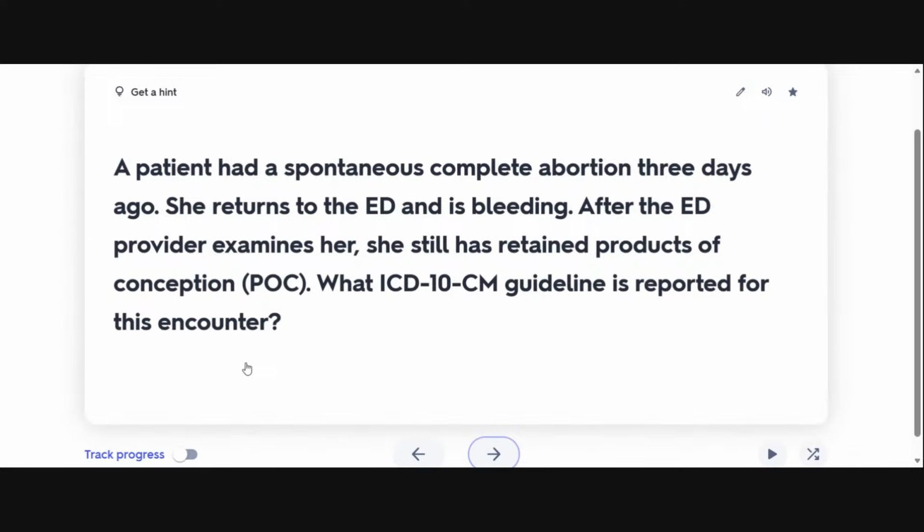We are going to our guideline selection. So what guideline are we using to code this encounter? We are going back to chapter 15. So the guideline is going to be from chapter 15 that we're using. Let me know what you think in the chat, and then we will go over it in a sec.